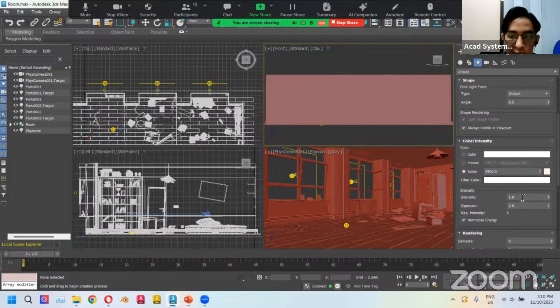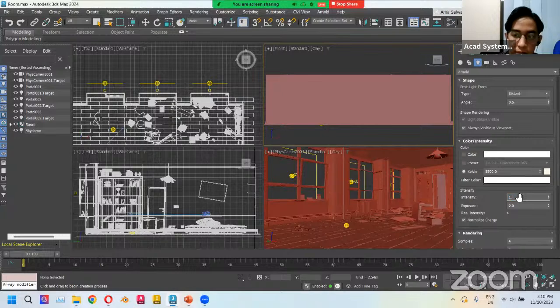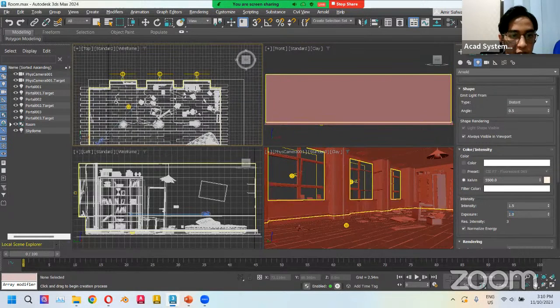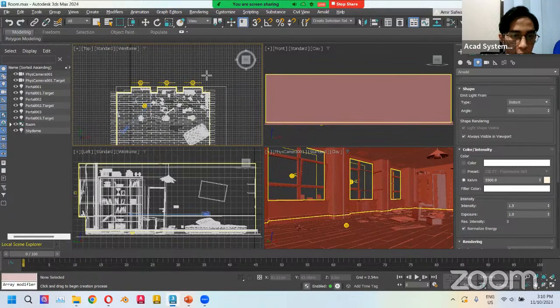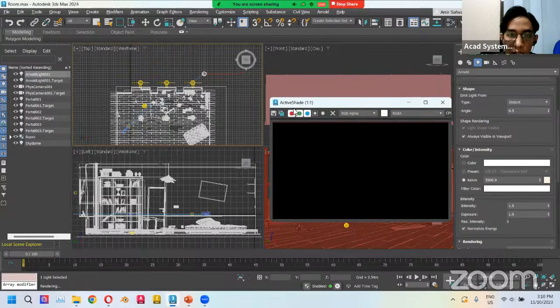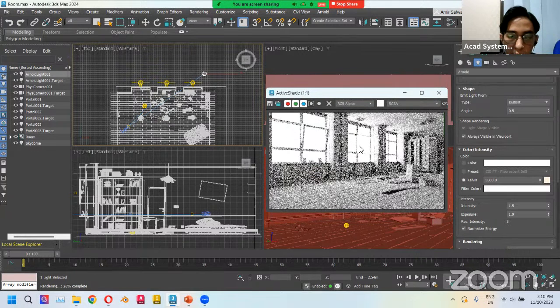Then for intensity, I'm going to give it 1.5. Then for exposure, I'm going to give it 1. Okay, and then I'm going to place our sunlight by clicking and dragging the mouse. Make sure you point the target to your camera. Okay, click on Run Active Shade to see what is actually going on.